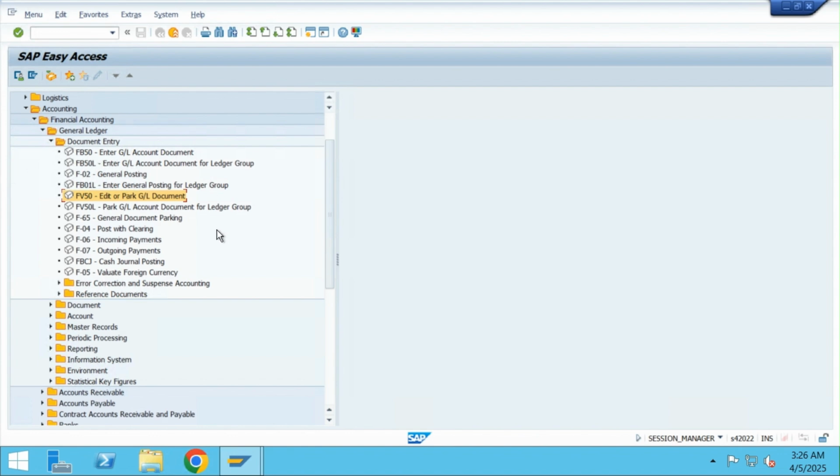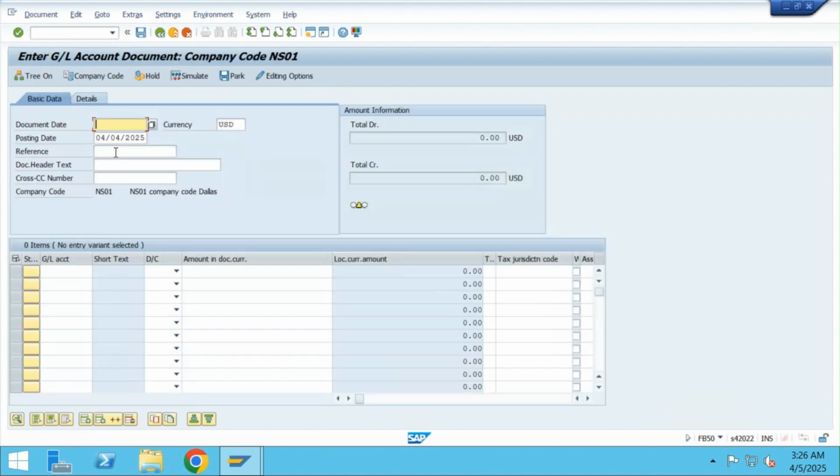Okay, I wanted to show really quickly how to park a document. So you go to entering the document and the reference header text. Use the same GL account for expenses. Debit here, and then same account for payment. So that comes out of cash. So credit star, and this kind of validates.